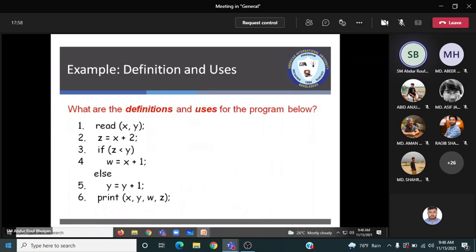Here is a small segment of code. So what are the definitions and uses for the program below? There are 6 statements. In statement number one, read x, y, that's the definition. Then z equal to x plus 2. In the second statement, x is used to compute the value of z. So x is C use, z is definition.